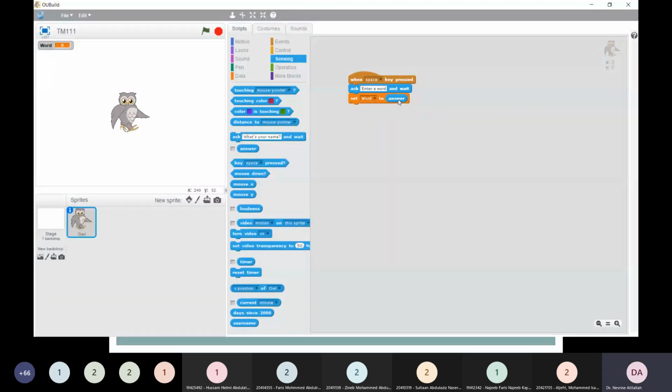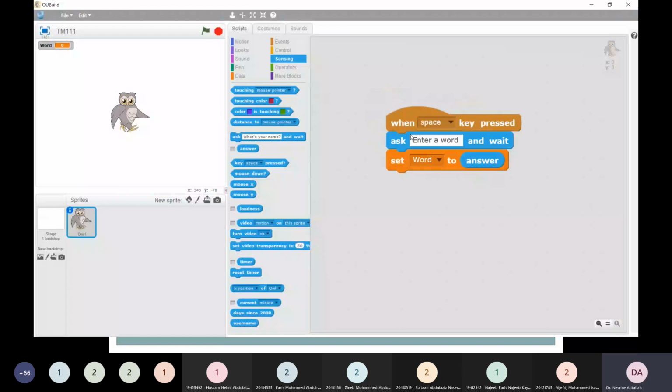Which one is not clear, Abdulaziz? Which one? The build? Is it clear now?